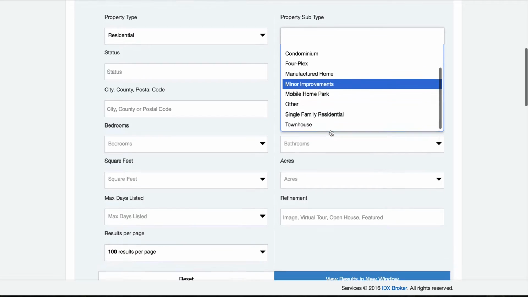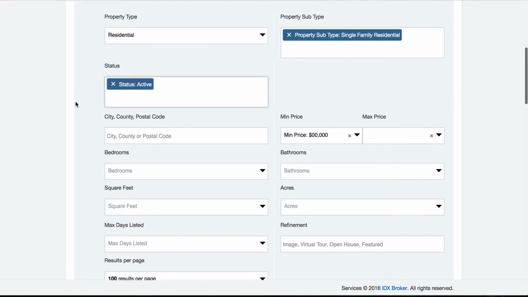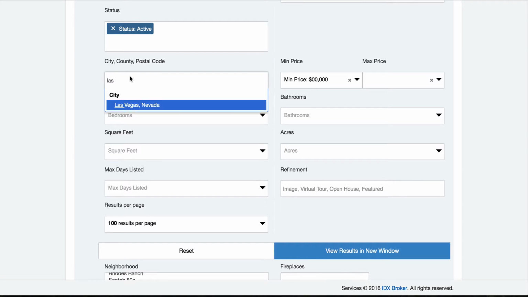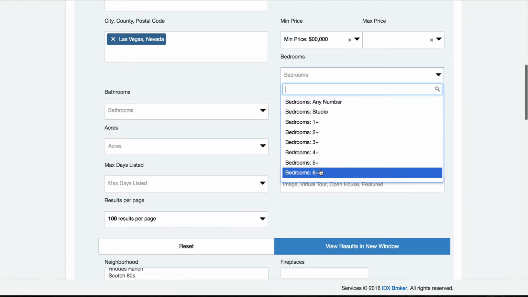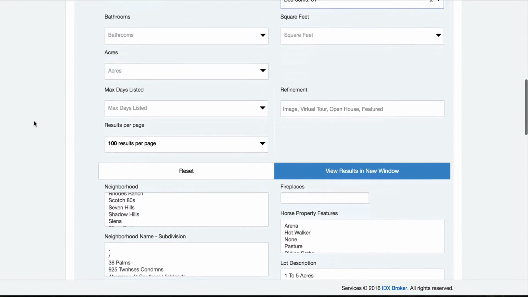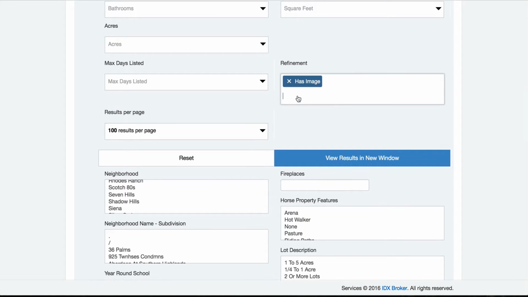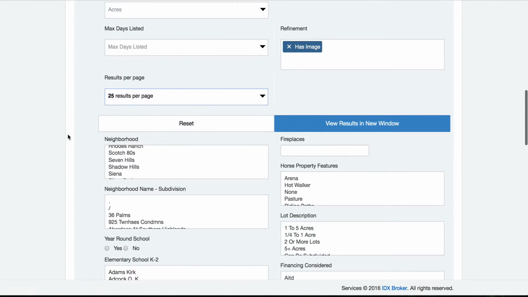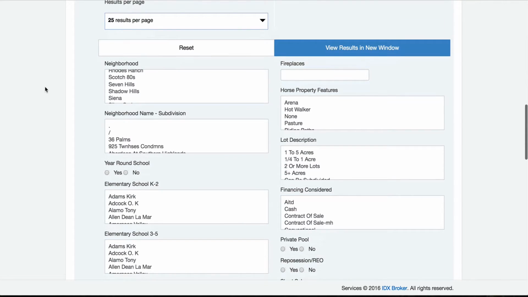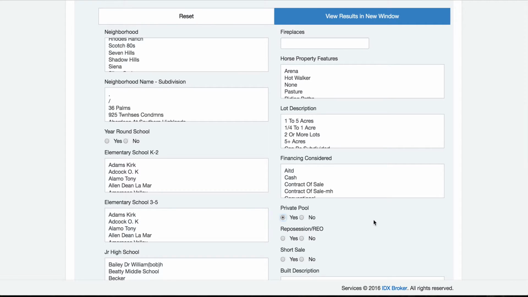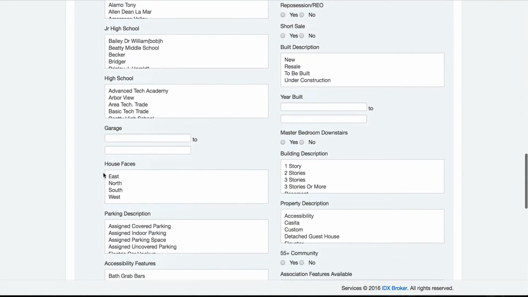So I'm going to do a single family home. I want it to be not in contract. I want it to be in Las Vegas. And I didn't say any kind of price range. I want it to be a 6-bedroom. Now, I want it to have a picture, and I want 25 results on the page instead of 100. I want them clicking through to get to the next page. More clicks shows a quality user experience, which can also be good for the search engine rankings. And so now I'm going to go down and choose pool. And I need to choose a 3-car garage.